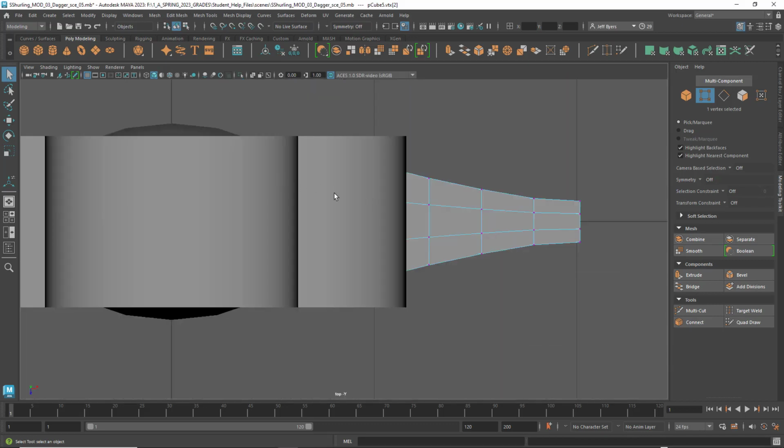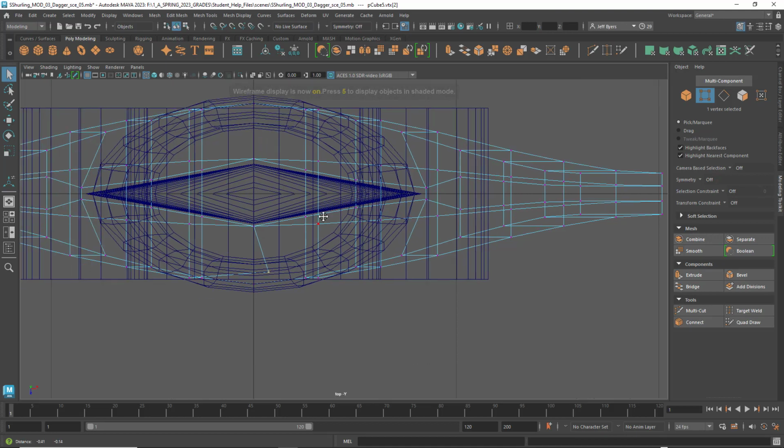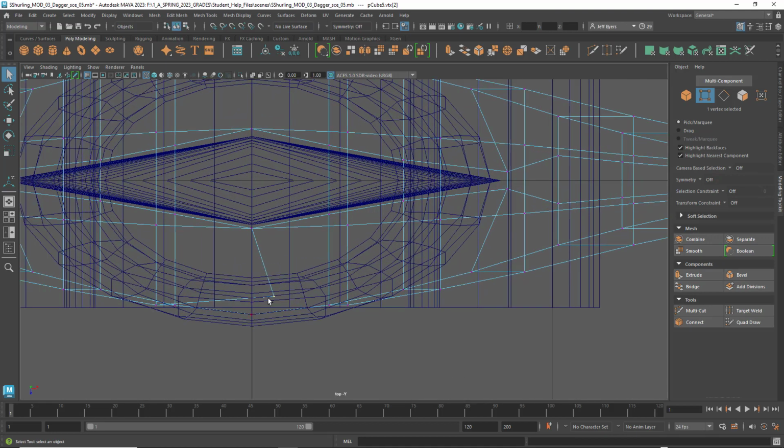I'm going to go to the top view again. I need to isolate that because it's hard to see, or I can just hit the 4 key, which lets me see through everything. What I'm going to do is move this so it matches this vertex right here. I'll move it around and just match it up with this vertex. That's going to give us a starting point.